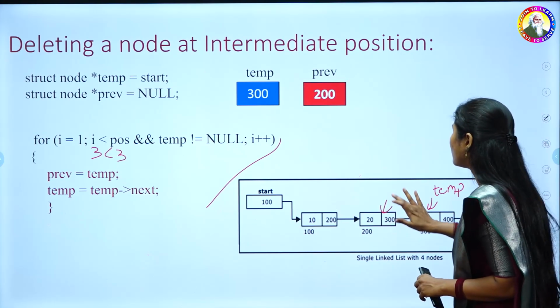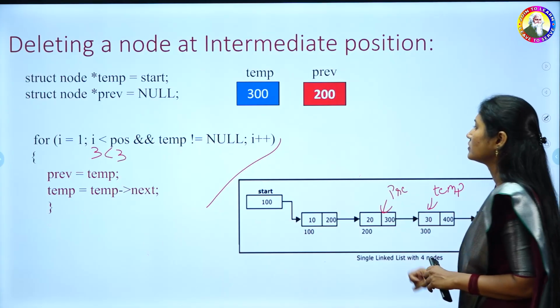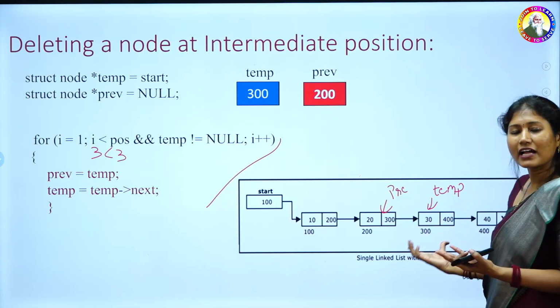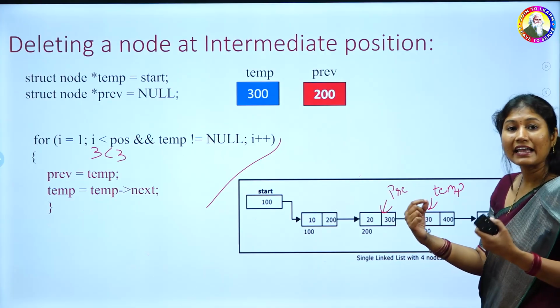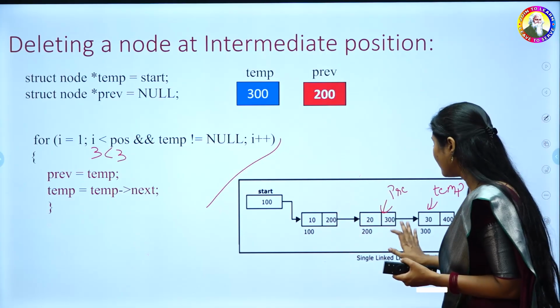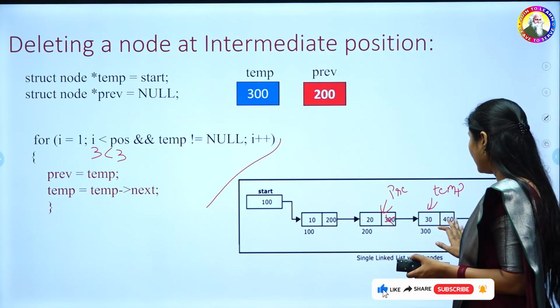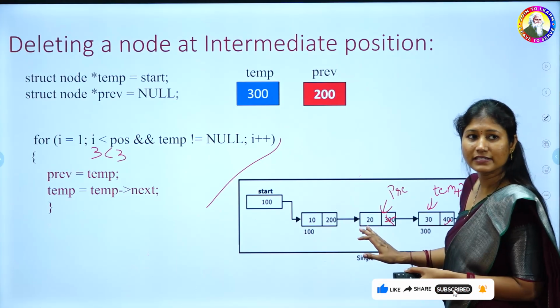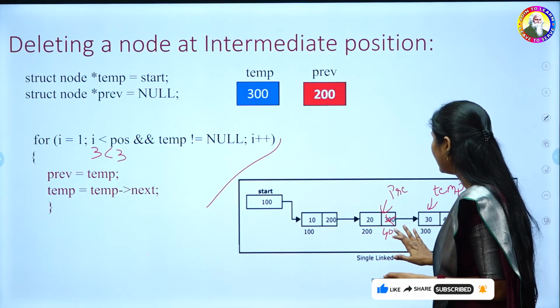And the previous one is pointing to this one. Done. Our task is completed. Now what do I have to do? I need to just change the previous next address with the temp next address. This previous next address must be replaced with the temp address.